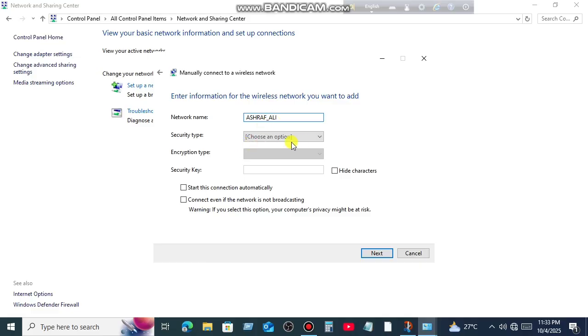Then add your security type. In this case, I select this option. In the security key field, add your Wi-Fi password. If you want to hide or show your password, check this box.